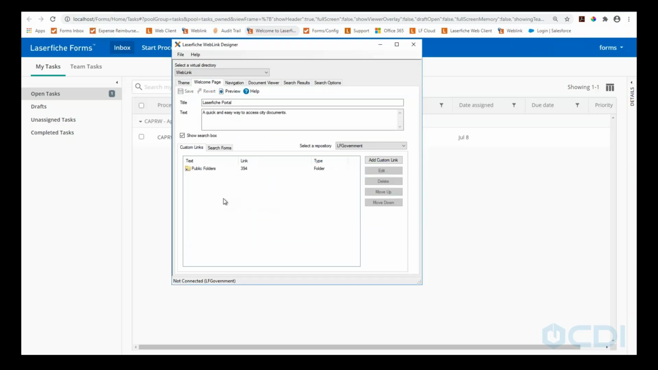So the next theme, the welcome page, this is going to become a little bit more important. You can give it a title. What is this going to be called? I called mine Laserfiche Portal. It's pretty straightforward. You can add additional text underneath, a quick and easy way to access city documents.